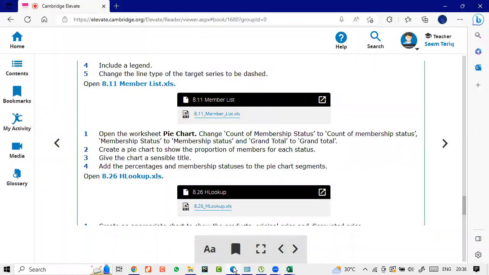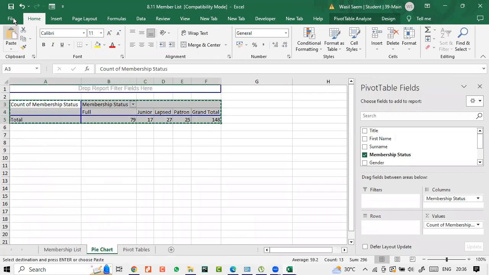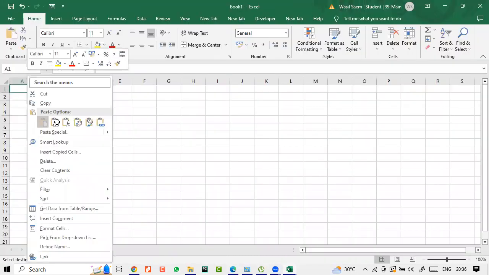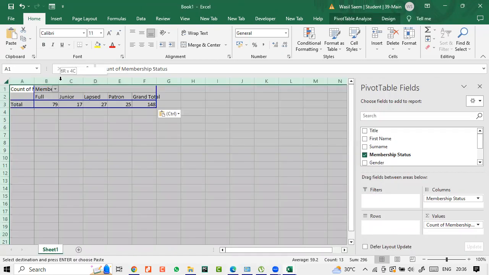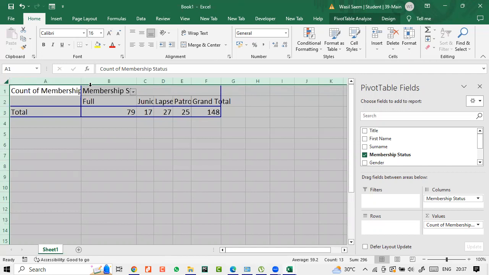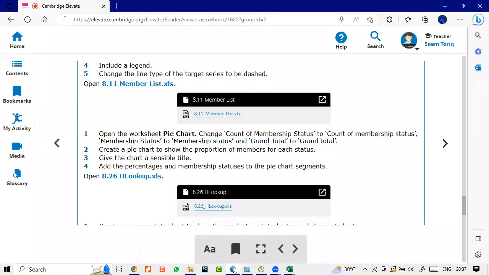Open the worksheet by change the count to... so I'll just do one thing, I'll just copy this and paste it in a new sheet in case I have to tamper. So this is what I have. I can probably increase the size so that you can view it. So what they're saying is open the book, change the count of membership status to count of member status.